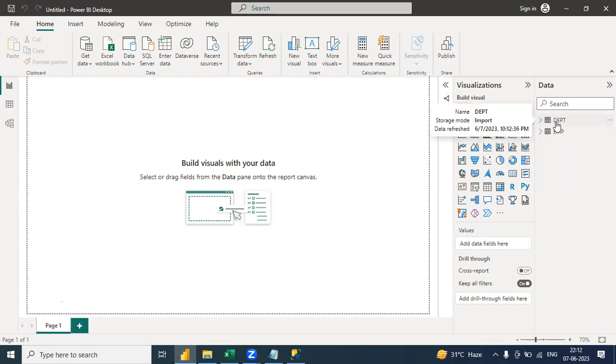We will call department one data set, and employee one data set. So these two are the data sets. Maybe you might have 5 tables, 10 tables. All are different data sets.